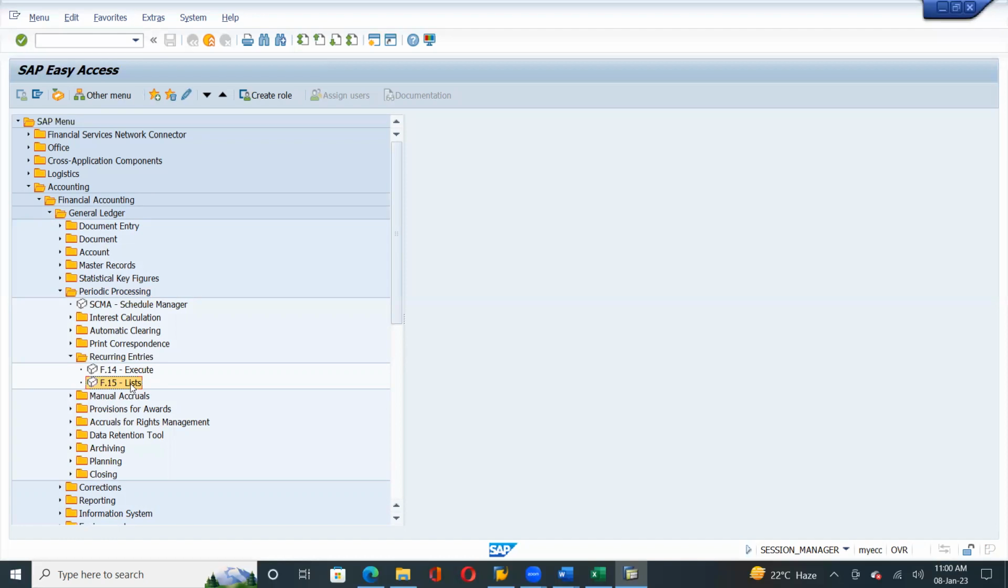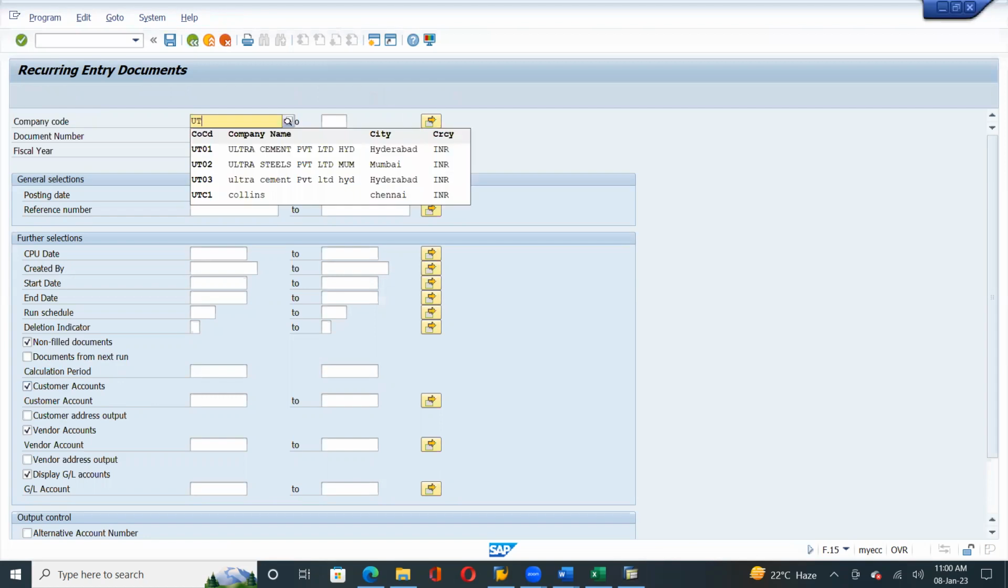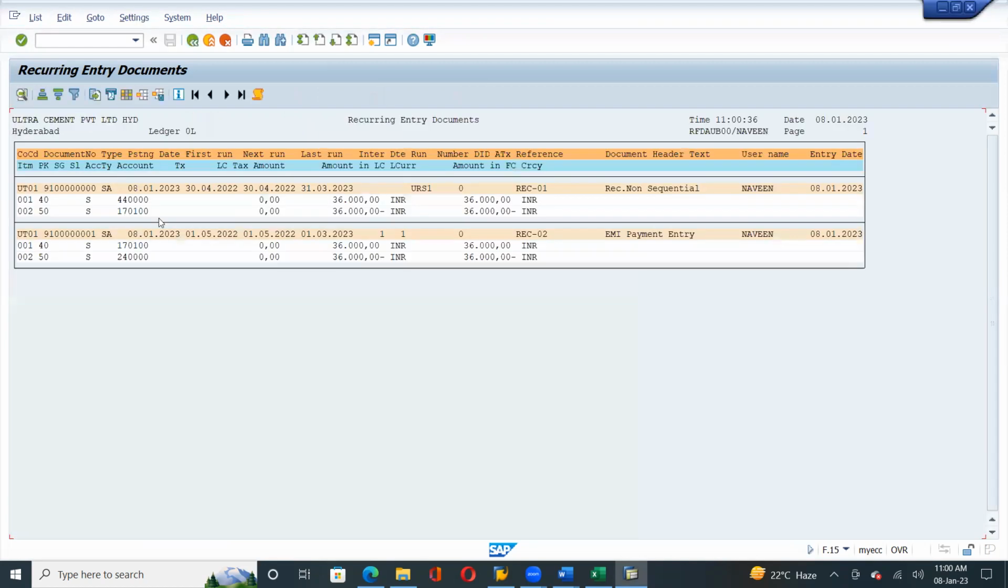Click on lists. So whatever recurring documents we have created, we can view in this. F.15. Double click on F.15. Give your company code UT01 and click on execute. It's only a report, nothing else. You can see here 91.0 and 91.1. Two recurring documents we have created.